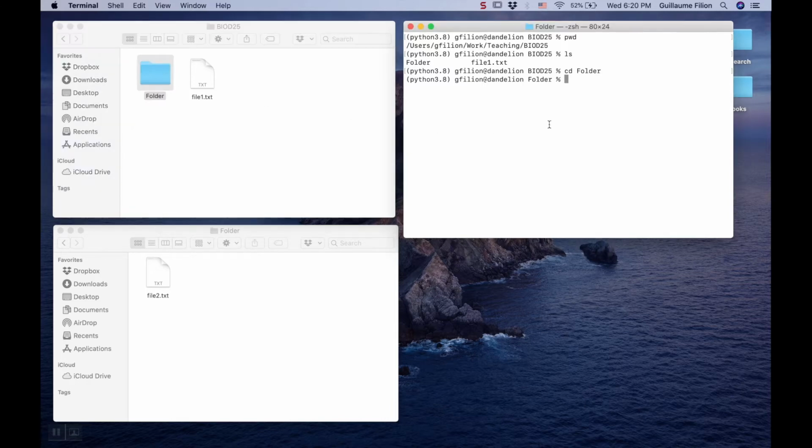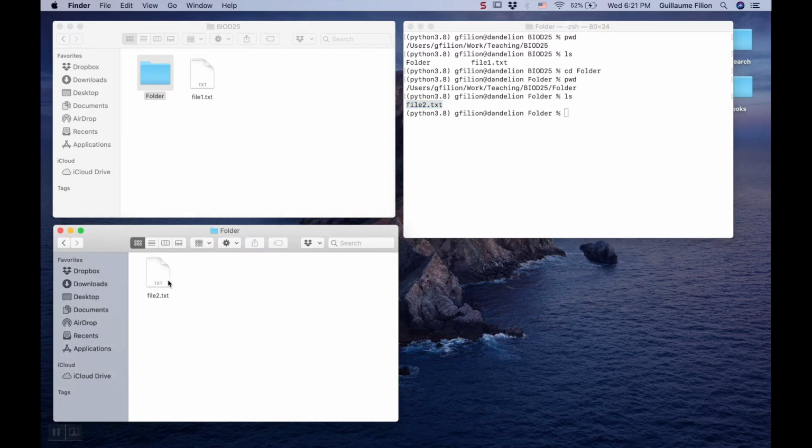I can check this by entering pwd, present working directory, and I see that now the present directory has changed from the path that it was before to a new one when I'm inside folder, which is inside biod25. I can ask for the content of this folder. I enter ls and we see that it contains a file that is called file2.txt. It's this file that is there. Now I'm working only in the context of that folder.